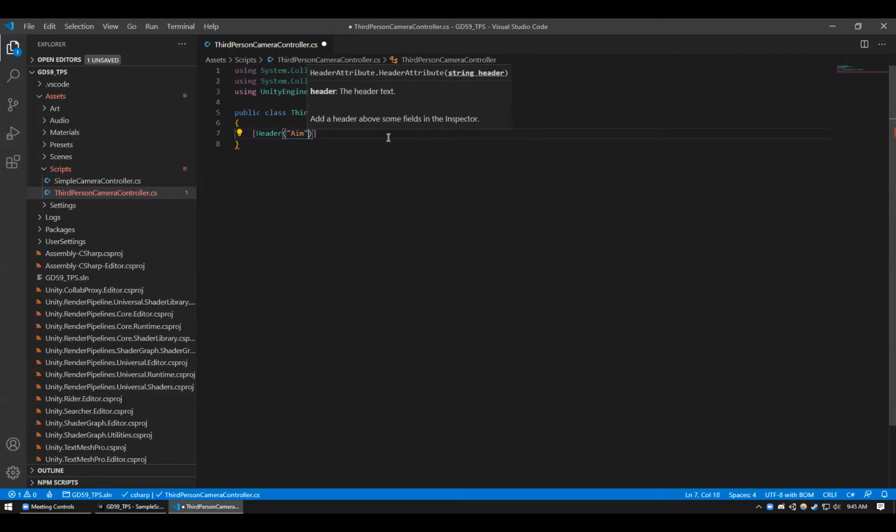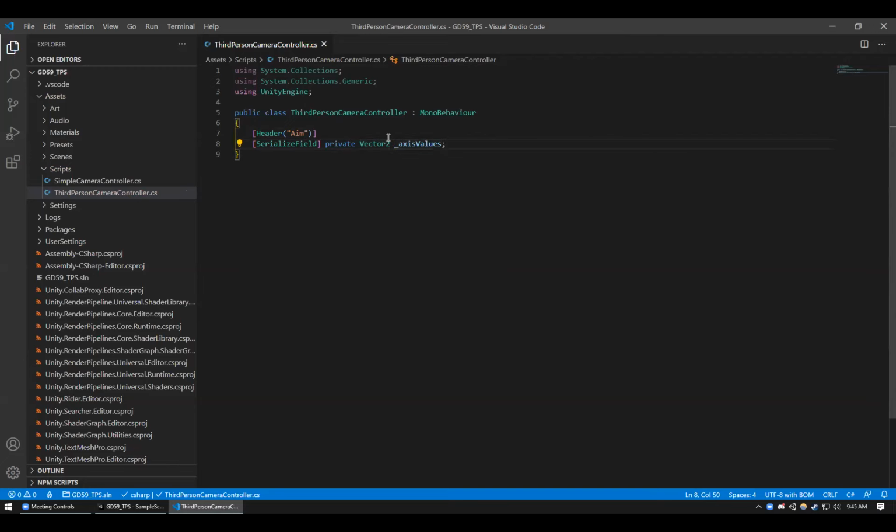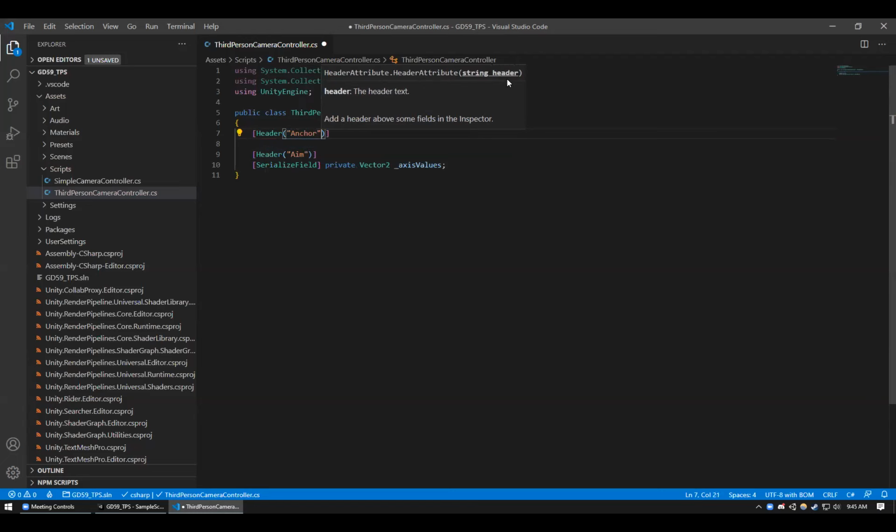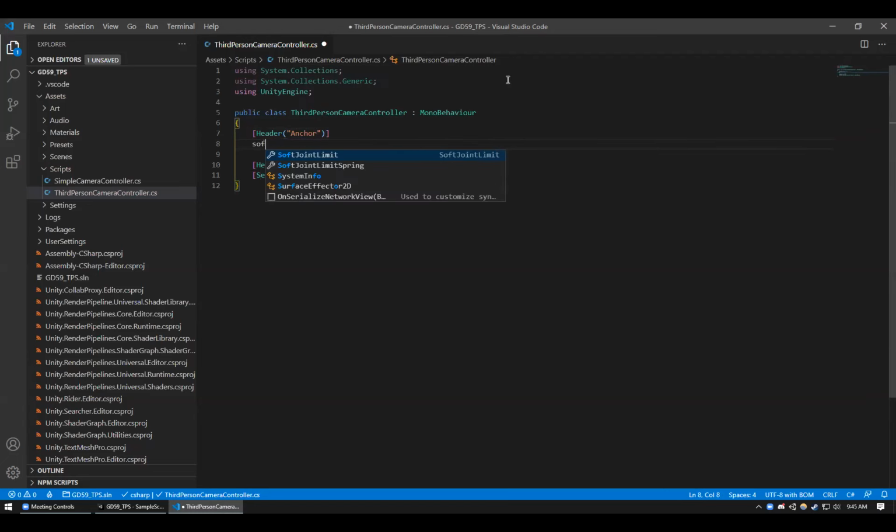I'll call this aim. And we're going to create a vector2 called axis values. So this is going to be where we store our values for our rotation on our horizontal and vertical axes around the character. We're also going to need a section for what we're going to call our anchor. So this is going to be what our camera is attached to.